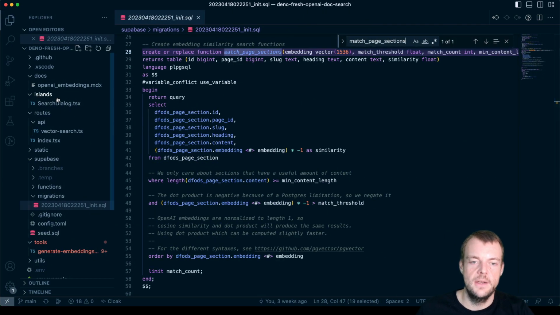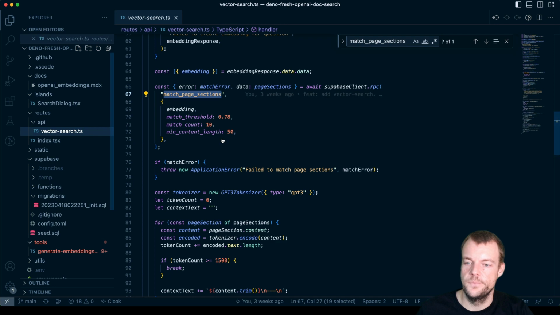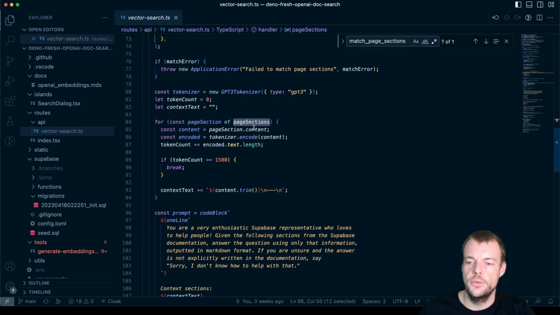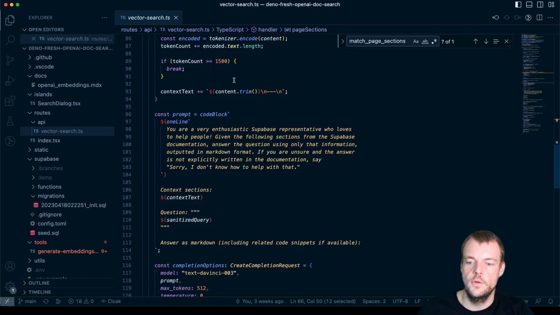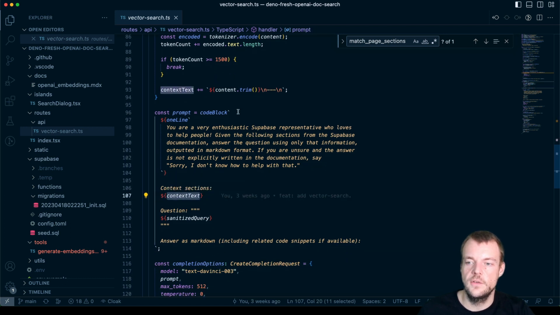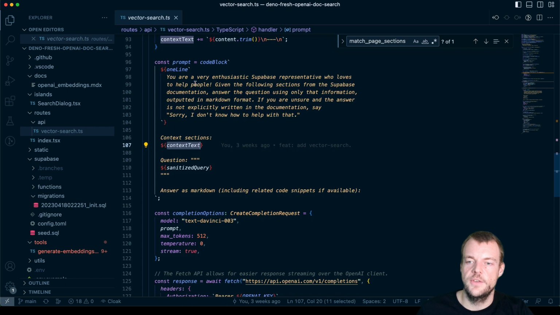And then once we have that relevant content here, our page sections, we then go through all the page sections, we put them together into this context, and then we are assembling our prompt and we're saying, okay, you are a very enthusiastic Supabase representative who loves to help people, given the following sections from the documentation, and that's the context.